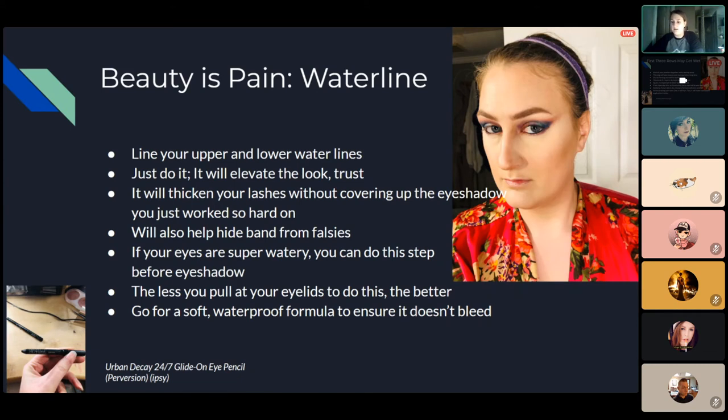Line your upper and lower waterlines. Your eyelid skin is super thin, so the less you can pull at it to place the product, the better. But you do what you got to do. You just might be wrinkly later if you pull too much. If your eyes are super watery, you can do this step before the eyeshadow and let them rest for a few minutes before moving on.